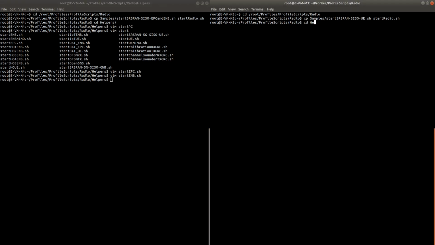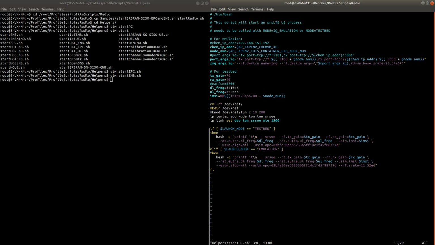Next, let's take a look at the UE configuration options. Over here, we see a similar set of options with the TX and RX gain and the uplink and downlink frequencies. Additionally, we have an MZ configuration option. By default, this is set for a default value with the final number being the node number, in this case, node 3.